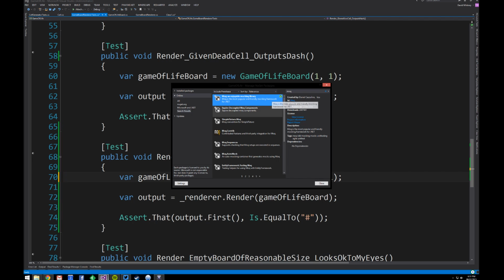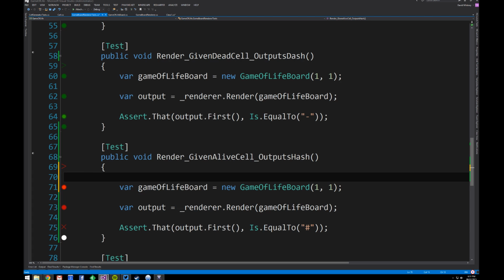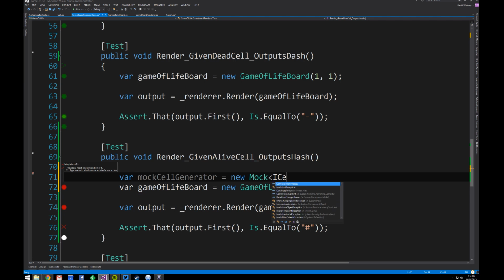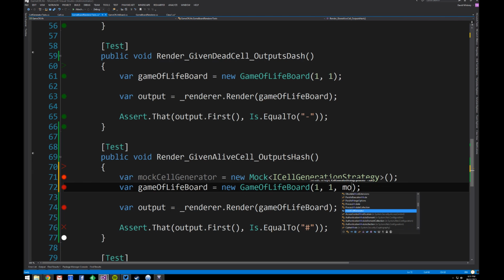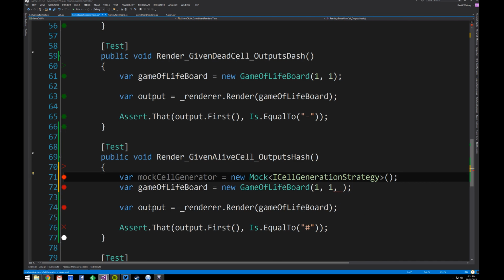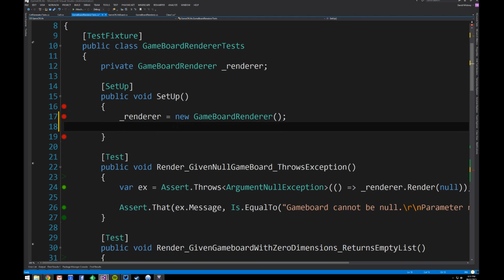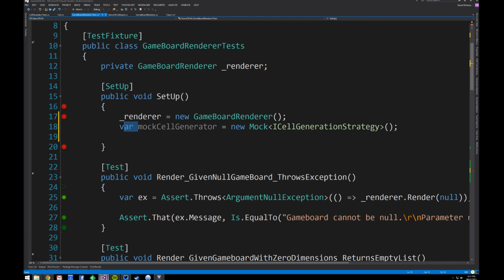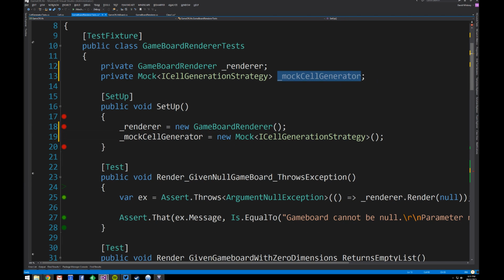There we go. Let's drop this mocking library in. Great. And I'm going to say var mockCellGenerator equals new Mock<ICellGenerationStrategy>. Bingo. And I hate having mocks in tests themselves, so let's just drop that into the setup up here. Mock cell generator. You should always try and keep all these declarations away from your test code.